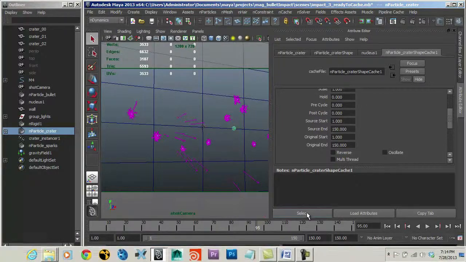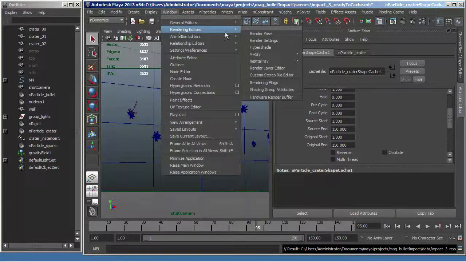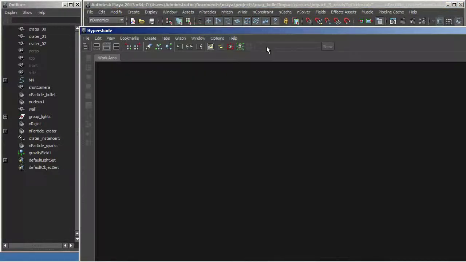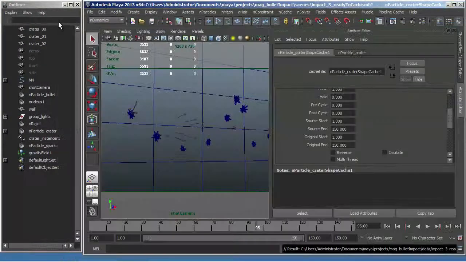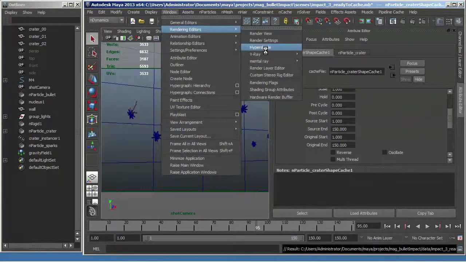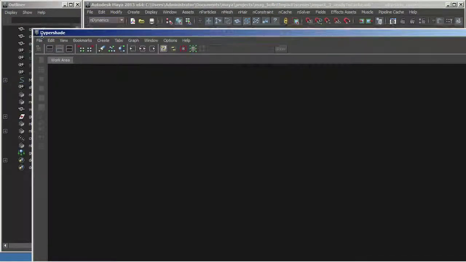So I'm going to select that cache file, and I'm going to create a little shading network to fix this. Shading networks are good. Oops, it's a little big. Whoops. Hypershade.